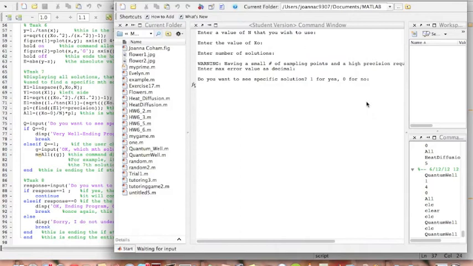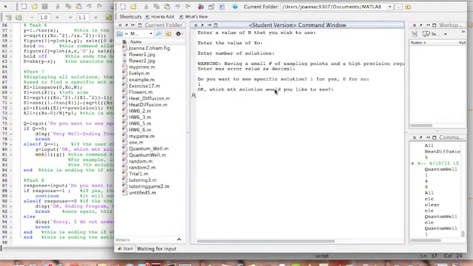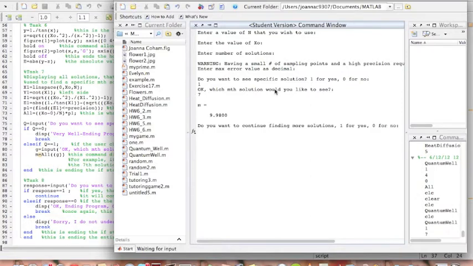Now going back to MATLAB. It asked if we want to see a specific solution, so we put yes. Now it's asking us for which solution. You can type in any m solution you want to see, but in this case we'll just use 7. Now, our 7th solution is 9.9800.